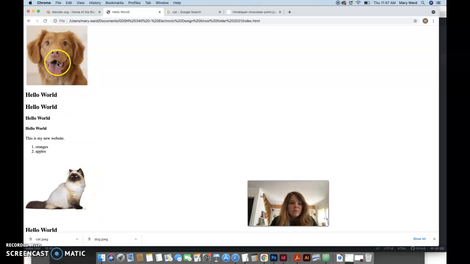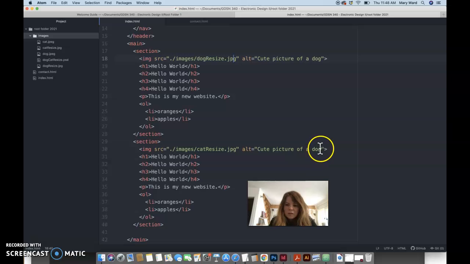You don't always have to make them this size, but if you resize images, is what I'm trying to say, do it in Photoshop, so that you aren't increasing the load time of your web page. Oh yeah, and one thing we didn't do, we didn't put the alt tag on the cat, so we just need to make sure that we do the alt tags.